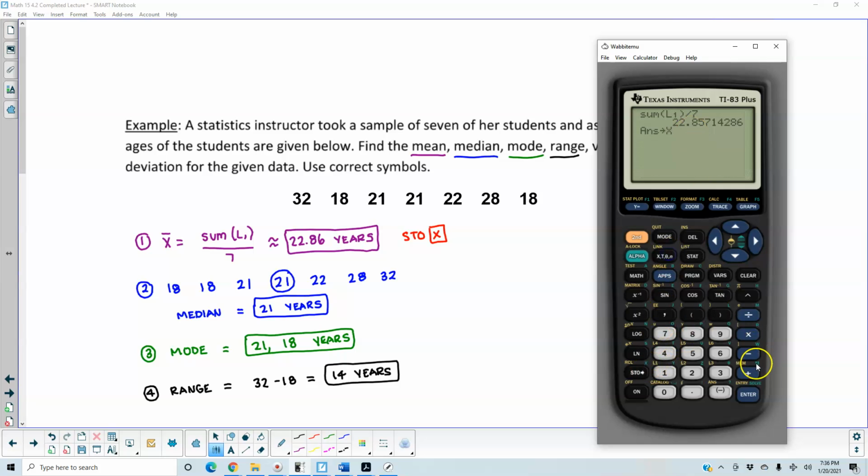So therefore, there is your answer. Once we have our answer, we're going to store it and place it into X. Here's our answer for the mean. We hit store, and then put in the solution. So we know that X is going to represent that number. From this calculation, we have determined that the mean, or the sample mean, is 22.86 years.